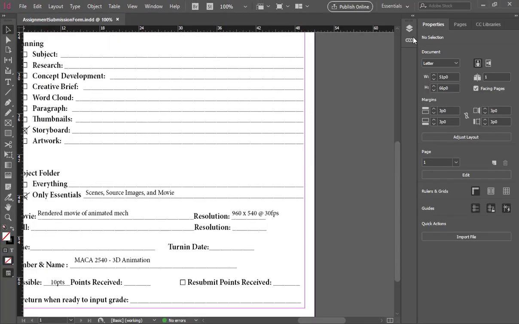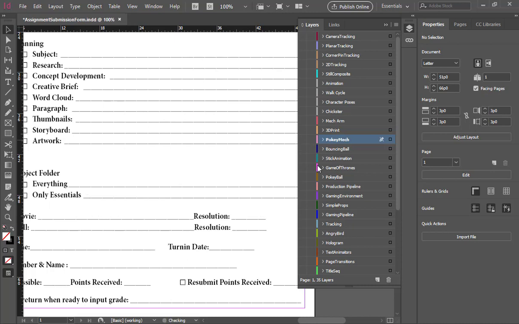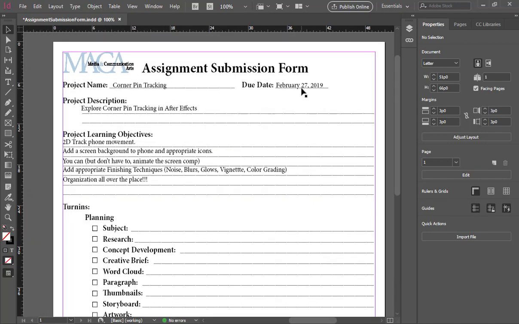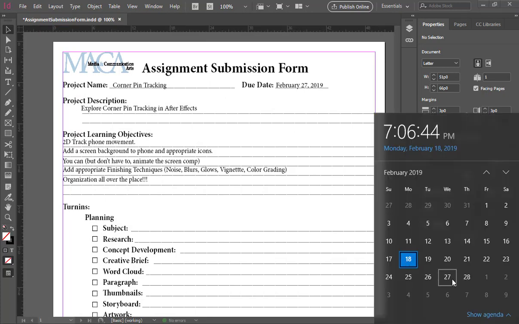This will be in the book. Let me just go through this quick. Not PokeMac. It is corner pin tracking. There it is. So this one, corner pin tracking, the due date is February 27th, which is next Wednesday. Should be plenty of time to get this done.